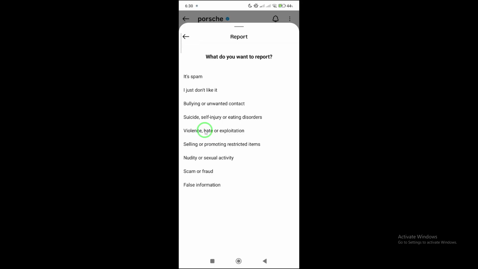Next, choose a more specific reason if prompted. For example, if you chose harassment, you might see subcategories like DMs or comments. Selecting the most accurate option helps the platform review the case more efficiently. After you pick a reason, follow the on-screen prompts to continue the process.